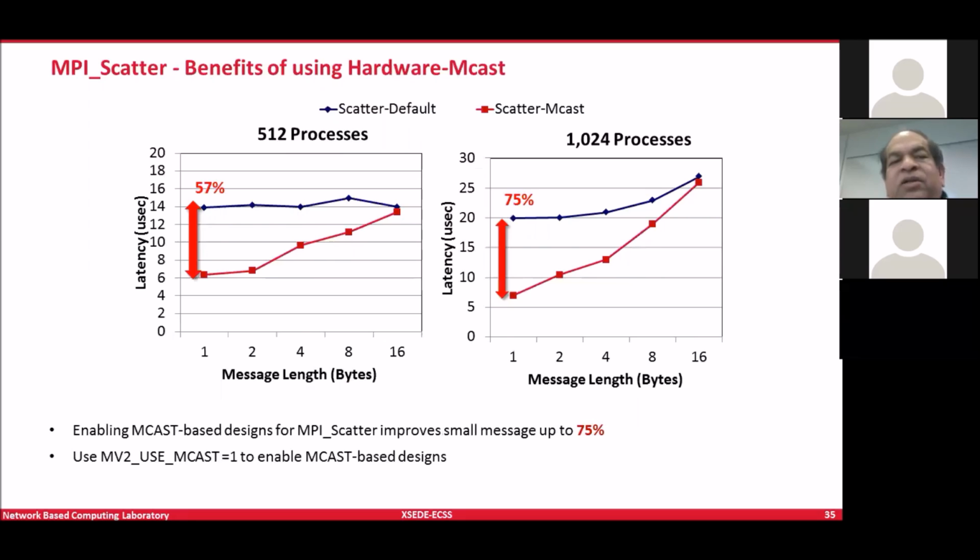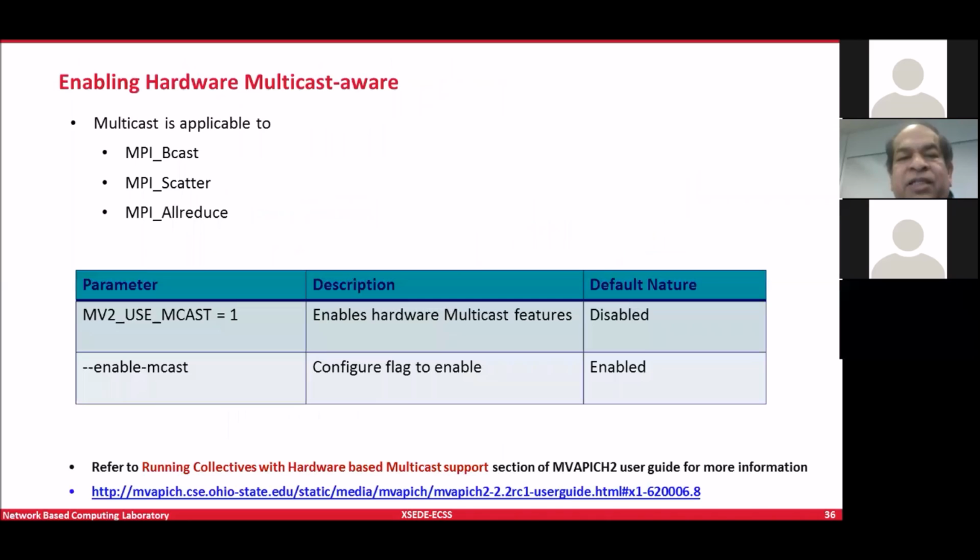So it is not only useful for the hardware multicast itself. In fact, we have internal algorithms which take advantage of this feature. Here it shows, for example, scatter, which is again a common collective operation. If you use the hardware multicast based design, you should be able to improve by 57%, 75% kind of things. Similar designs are also applicable to allreduce.